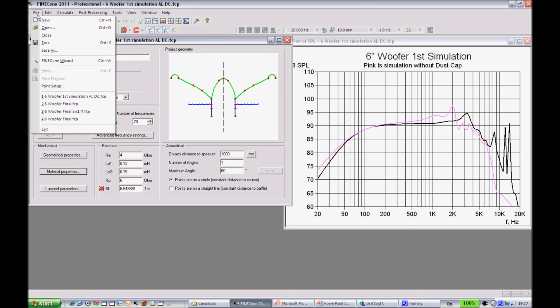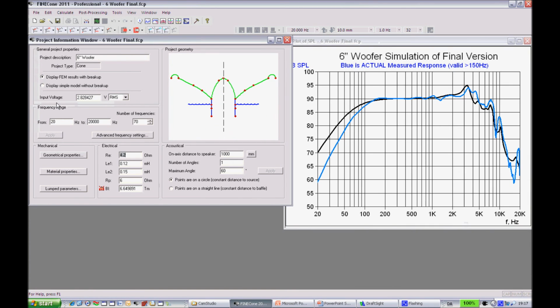I'll just show you the final result here. This time we have used the model here and changed the material to PP also for the dust cap, and now we see the black curve is what we are calculating now compared to the blue curve, which is a real sample we have built and measured, and you can see they are very close to each other. It's not so important that there is 1 or 2 dB difference here, because we have predicted the general shape of the curve, and that's more than enough.